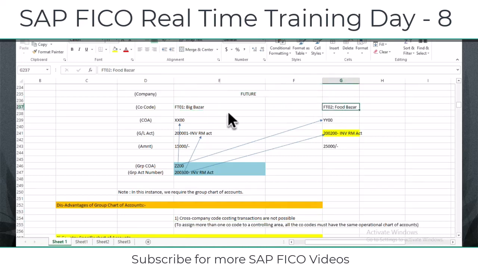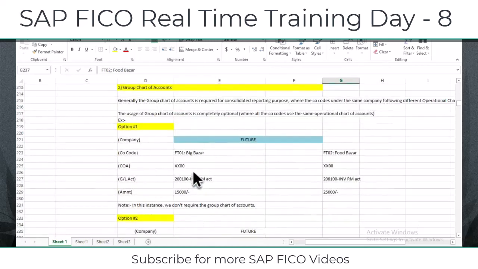Big Bazaar and Food Bazaar, both are using the same chart of accounts. In this case, one company can procure stationery or material on behalf of others. Later, the cost can be distributed from one company code department to another company code department. Cross company code means more than one company code. Cross company code cost allocation is possible because both company codes are following the same chart of accounts.